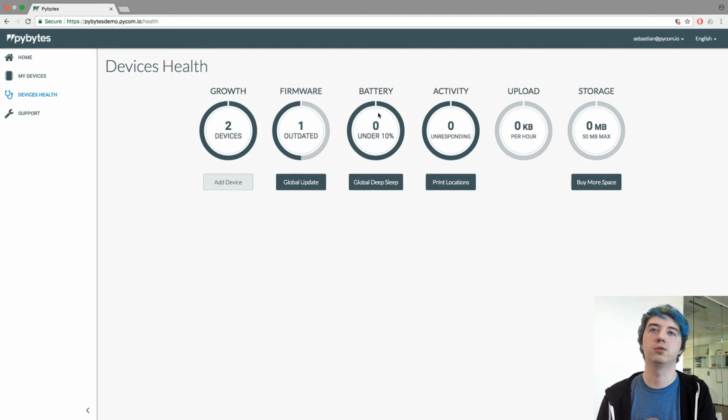You can also see which devices have very low battery. You can see which devices aren't responding to the network. How much data is being uploaded to Pybytes every hour? So you can monitor if you're uploading far too much data to handle. This will help you track that. And storage. So at the moment you get 50 megabytes of data, but this will let you see how much storage you have left globally across all your devices.